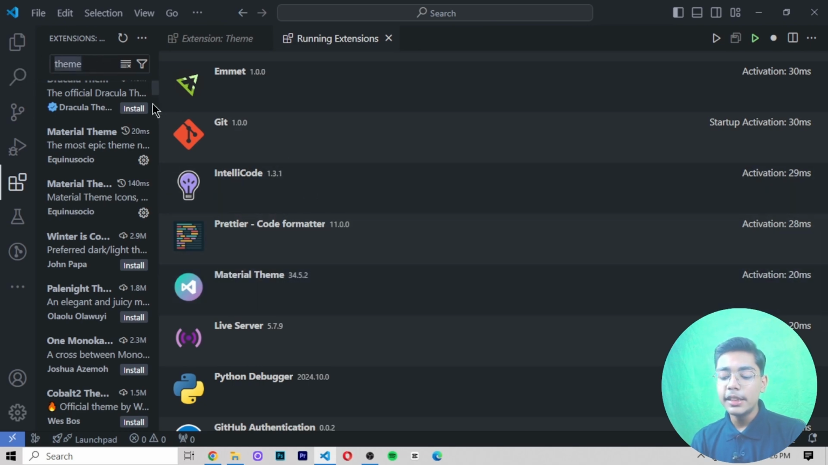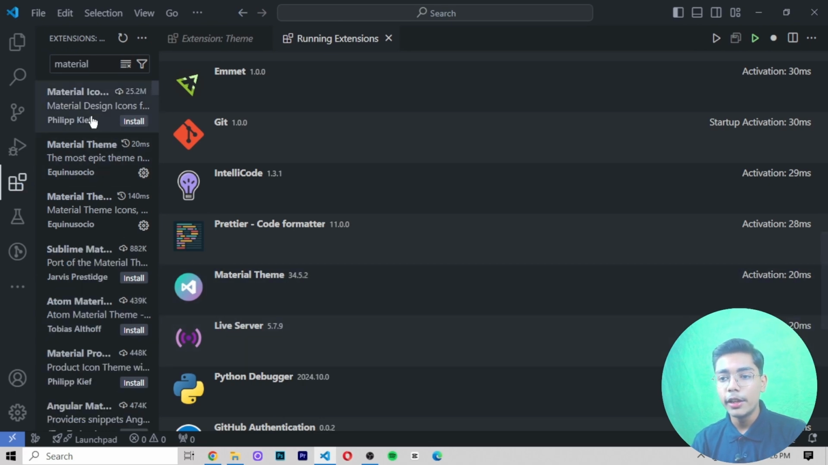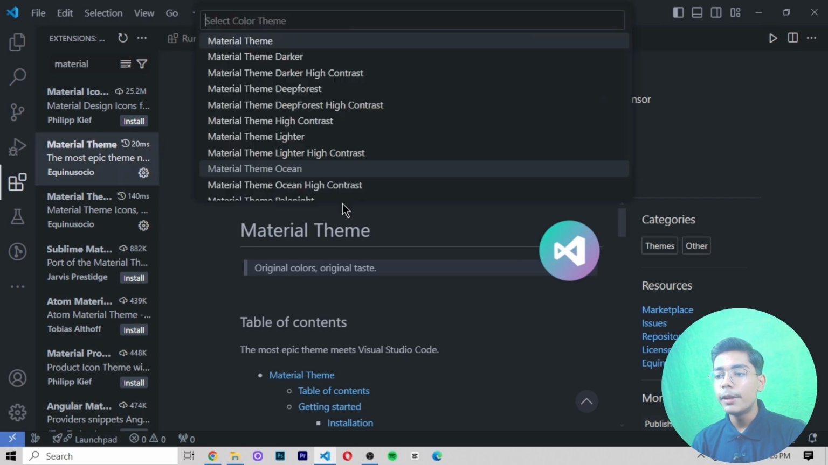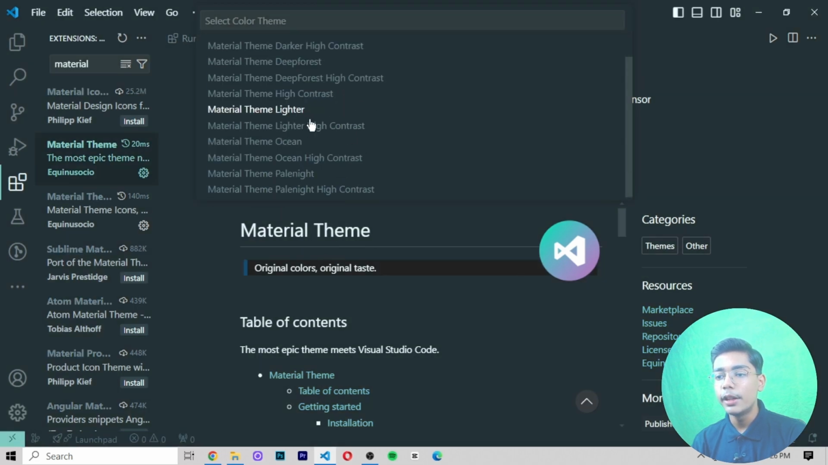The best theme I prefer you to use is Material Theme, which I have also downloaded here. You can see this is the Material Theme, and you can press that color theme, same as we did in the previous one, and then set your color theme here. Simply press set color theme, and you can see we are getting different color themes.